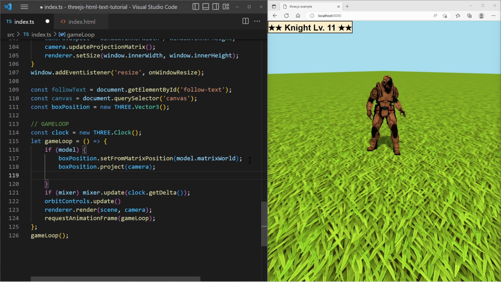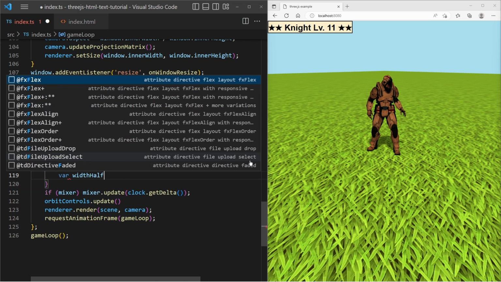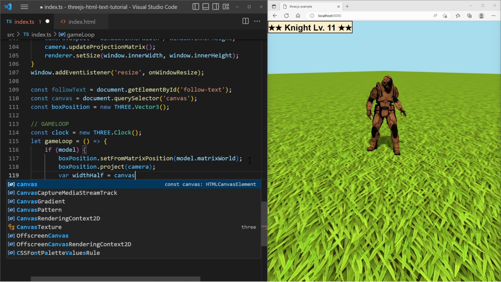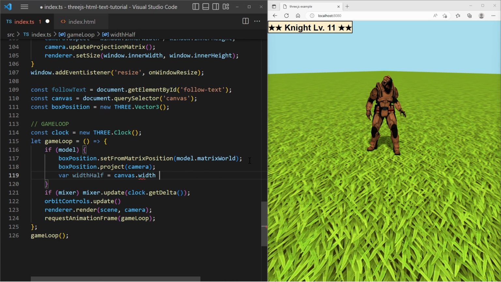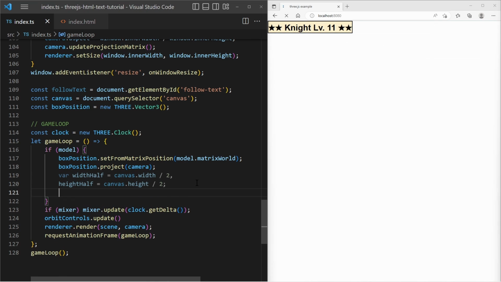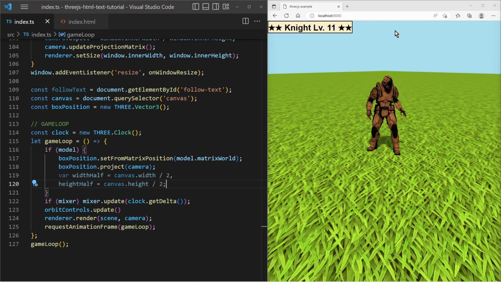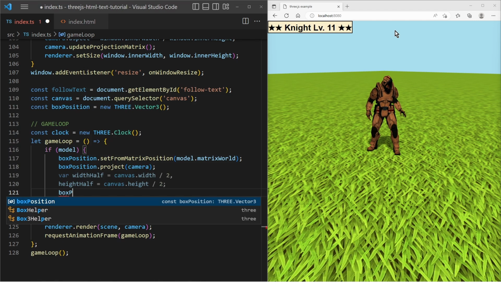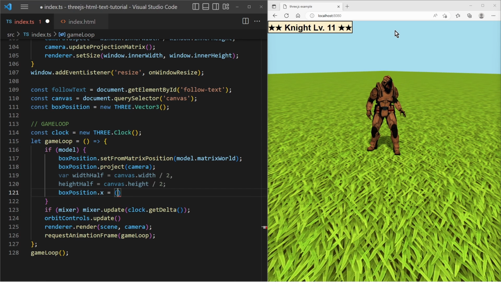So let's add some more variables here. Var width half equals canvas width over 2, and height half is canvas height over 2. And then let's change the x value of the vector3 variable. So let's say box position dot x equals box position dot x times width half plus width half. And this moves the x origin to the left side of the canvas.